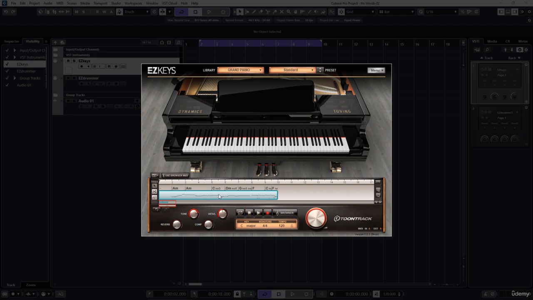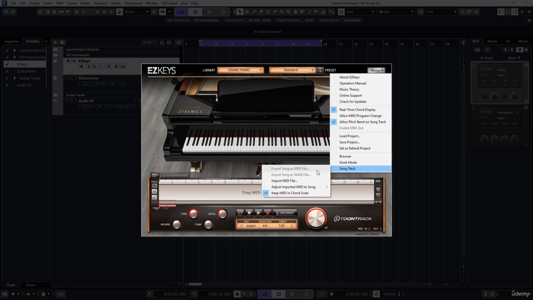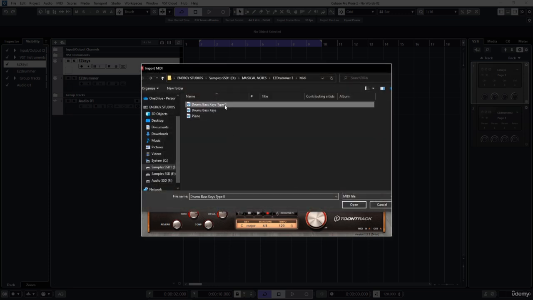Not great. Anyway, let's remove it from the timeline, and we'll go back to the last MIDI file option that I created in Cubase, this Type 0 file.